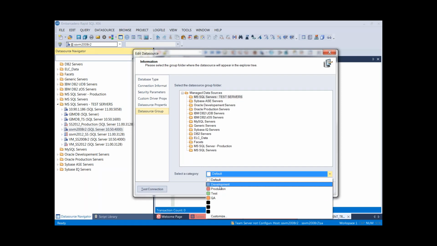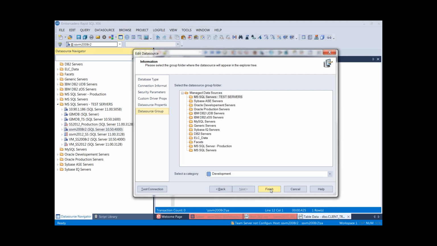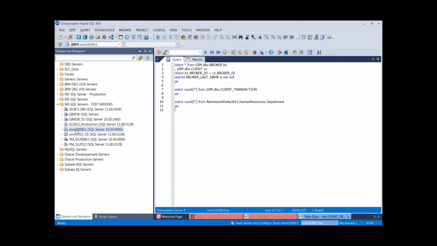So by default, the product is delivered with development, production, test, QA. I've added a few of these. I need to go through there and clean them up. But again, if it's a development environment, I can select that. And if I would connect to that, you'd see my tabs then are in blue. And so again, real easy way.